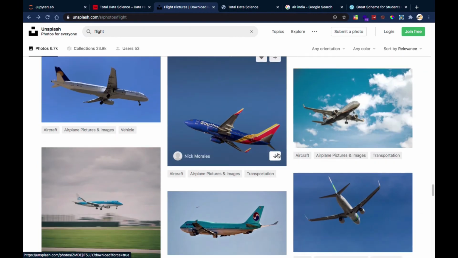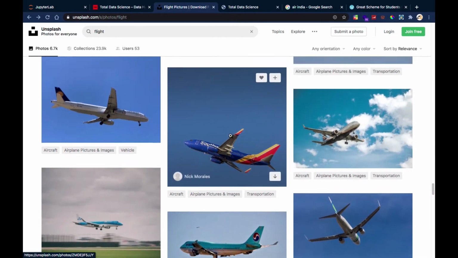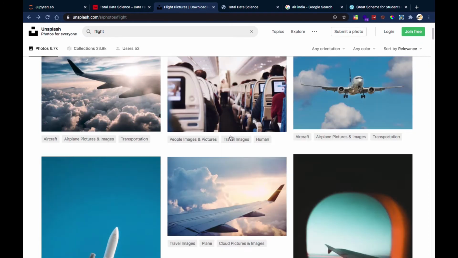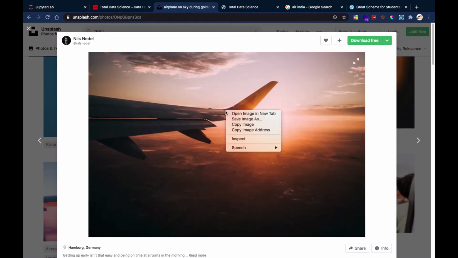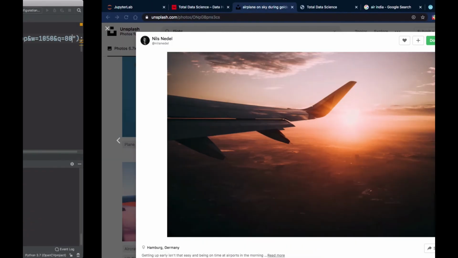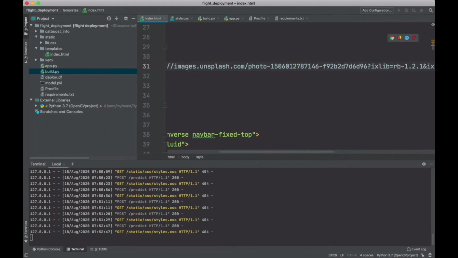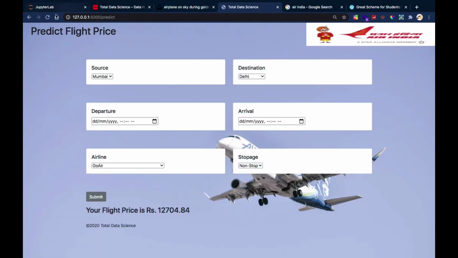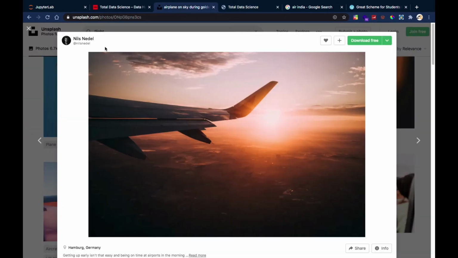Maybe this one, right? Maybe this one will do. Or let's go a little bit up and then let's choose this one and see. So if I do this and then come here, I'm going to do this and then I'll paste it there, right? Now if I come and then refresh it again, now you see what we have. Okay, so you can just choose any of them.